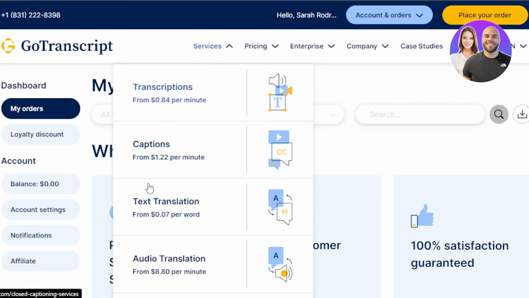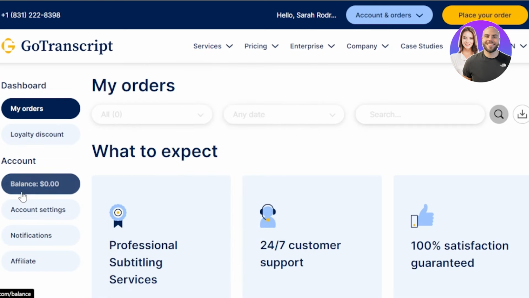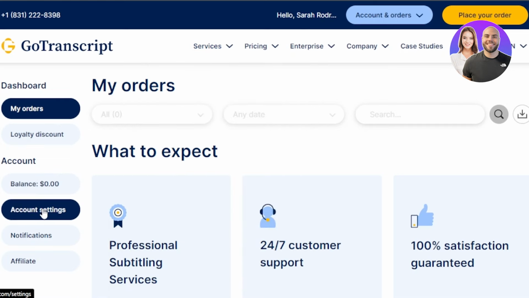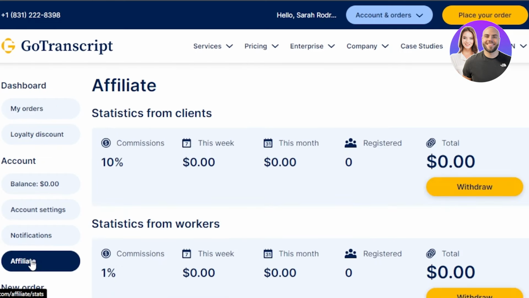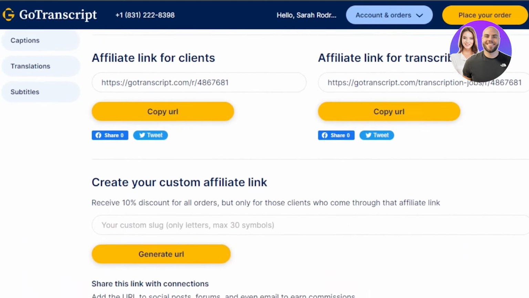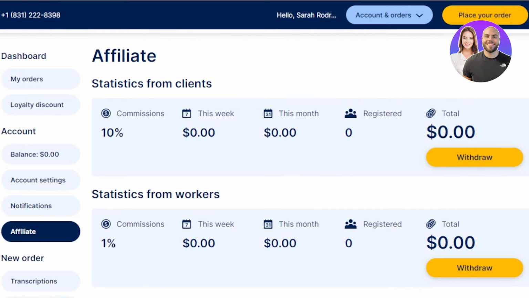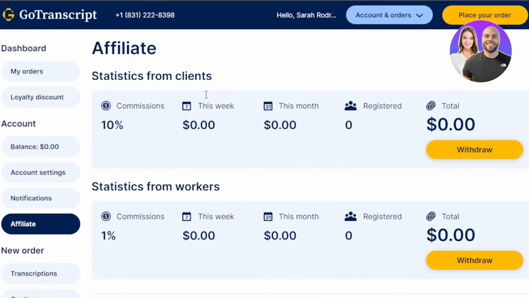But we're talking about how to make money with this. You go to the services option, and you can simply sign up, and it'll show you your balance as well. We have account settings, notifications, and we have another way to make money with GoTranscript, which is affiliate. This is one of the most highly earning ways to make money with GoTranscript. As an affiliate, what you do is you add different clients, you get clients for GoTranscript, and you will be earning up to 10% commission. This will show you your total amount and you will withdraw your money.